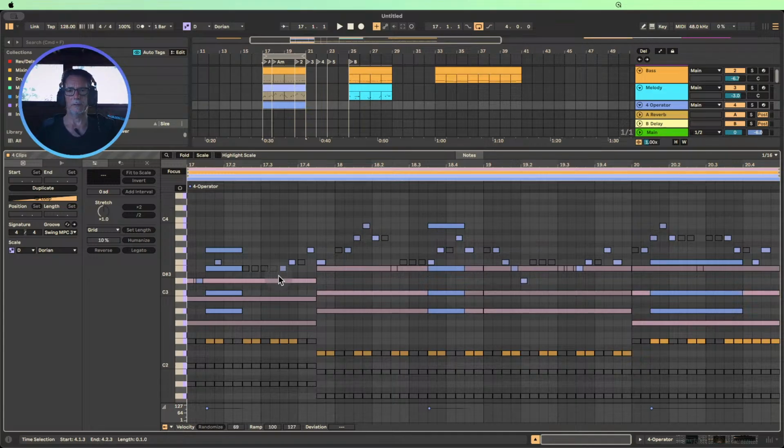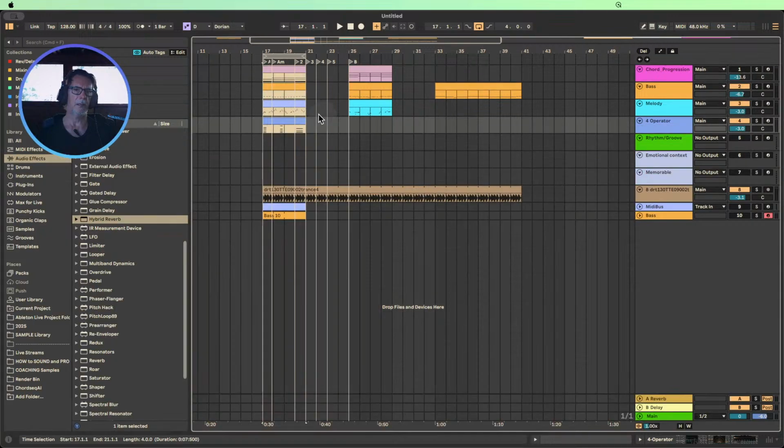Common mistakes to look out for is squeezing everything into the same space. What I mean by that, we could experiment with the melody track up here.